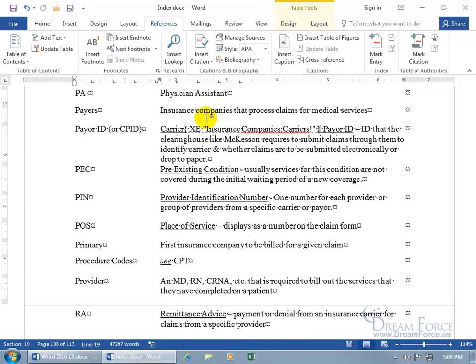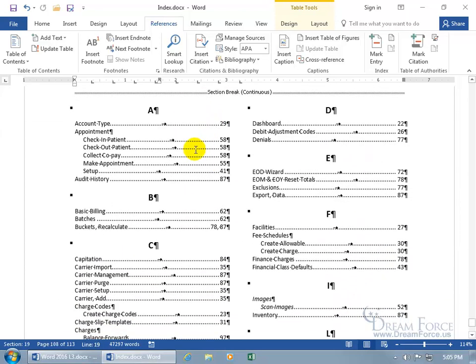So when I send this off to somebody electronically or print it off, and they come down here and go to the index and say, okay, I'd like to look at appointment, page 58, and I didn't turn off the codes when I updated this, it could be page 59, or check-in patient could be on page 57. So when I go to page 58, it's not there. So you've got to turn off the codes, okay?